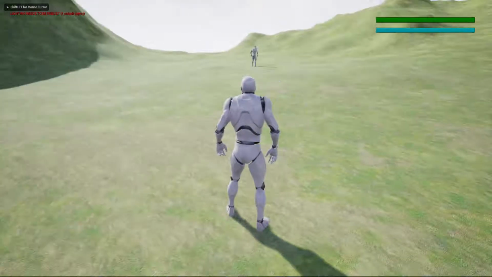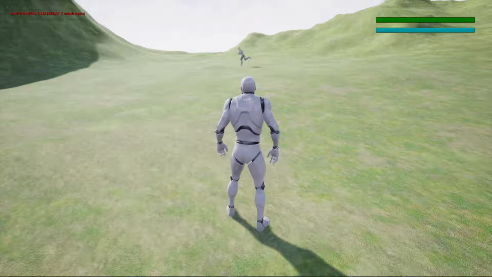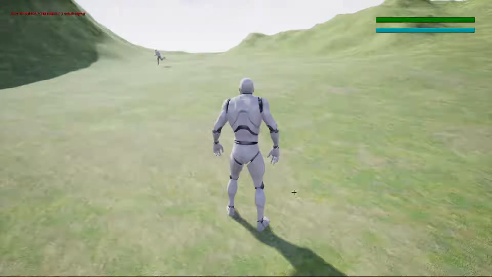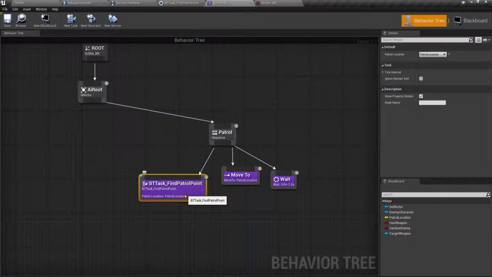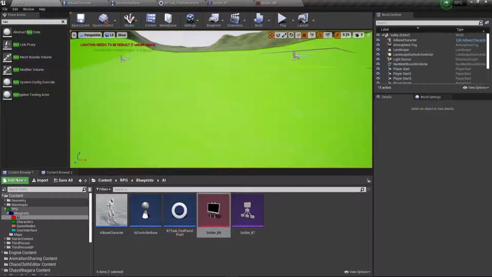So he is moving around, waiting a little bit, and then he is going to stop. All right, so we'll stop this video here on that one. Hopefully everything works. If you've got any problems, let me know, and if not, we'll see you in the next one. But real quick, again, on this task here, make sure you change this from Self Actor to Patrol Location, and it should work fine. Okay, so that'll be all for this one, and we'll see you in the next lesson.